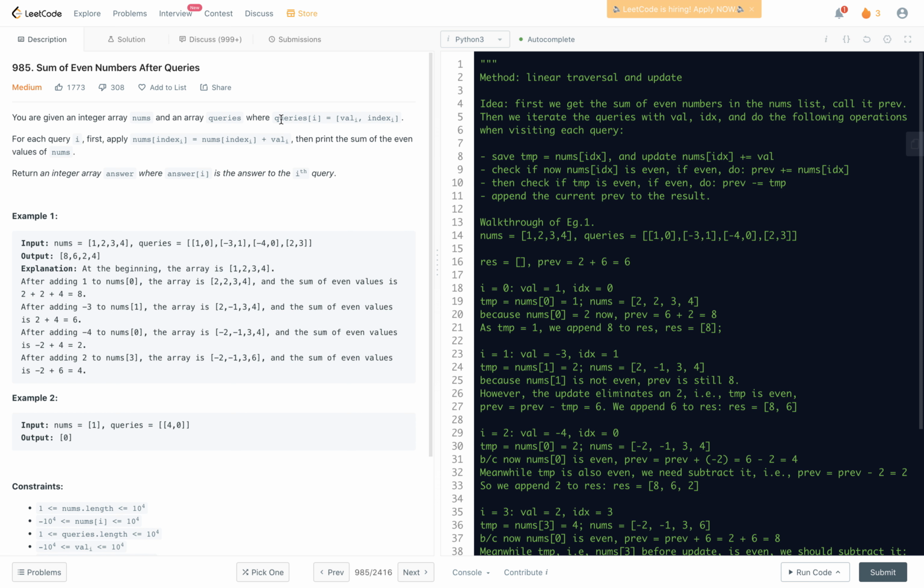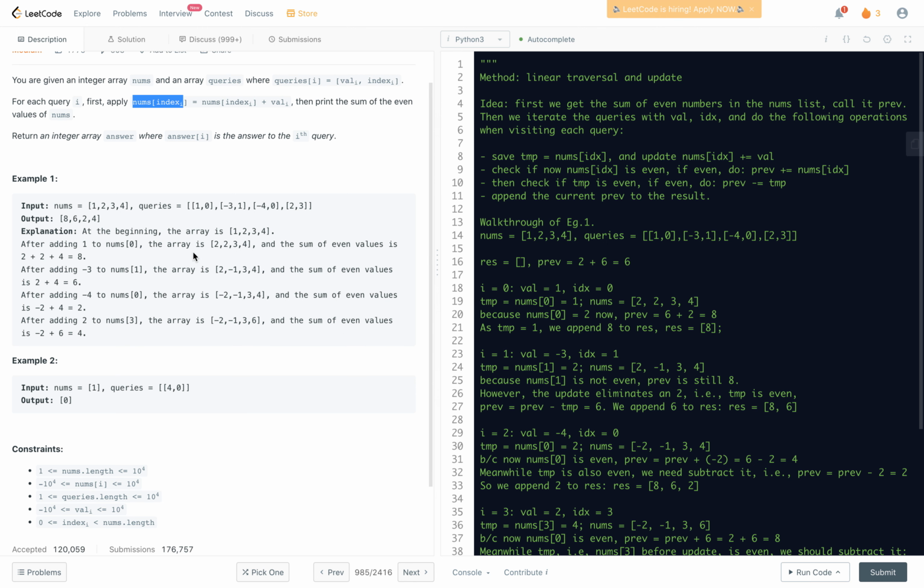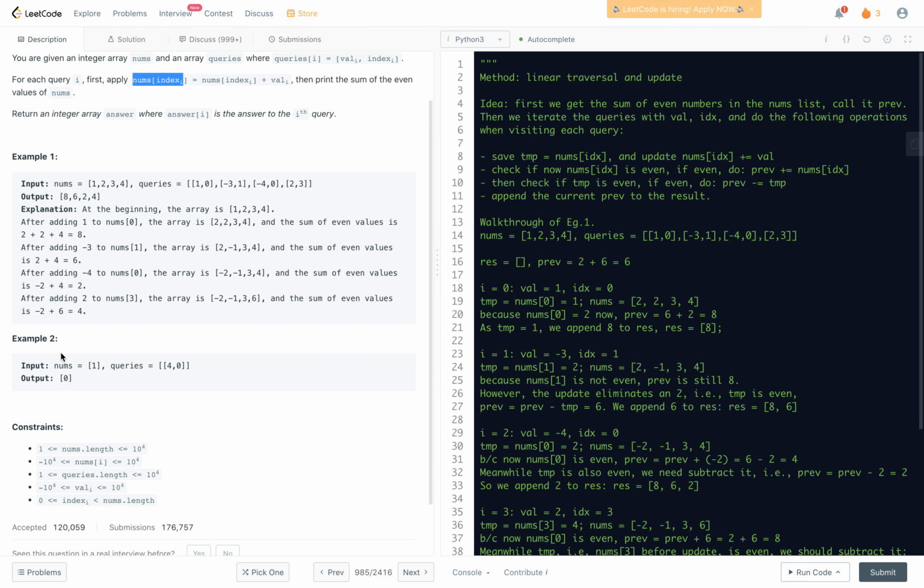We are given an integer array nums and an array queries where each query contains a value and an index. For each query, first we're going to increment the number at the corresponding index by the query value, and then print the sum of the even numbers in the nums array. We are required to return an integer array called answer, where answer[i] is the answer to the ith query. Here are two examples.